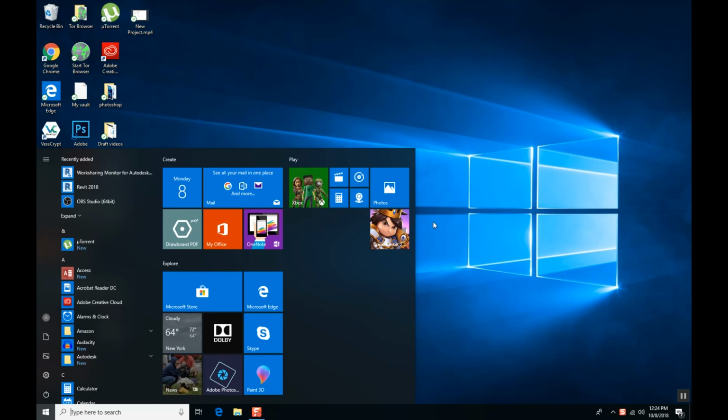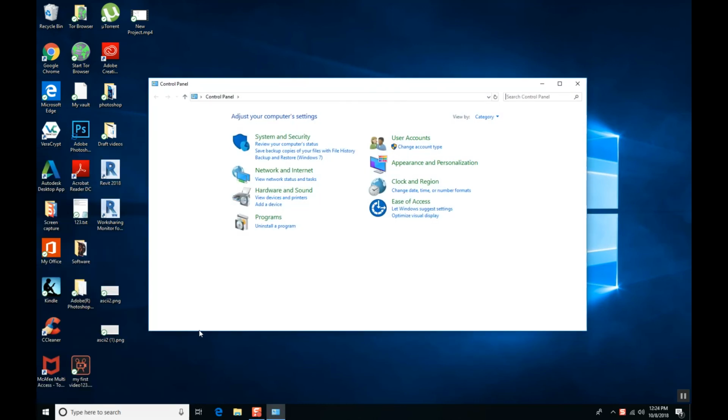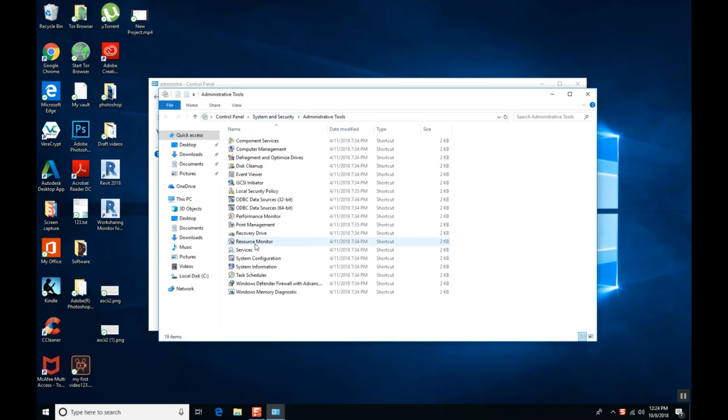the Microsoft Windows 10 symbol, then you go to Control Panel, you click Enter, and then you go to Search Control Panel, you go to Administrative Tool, which should be right here. Then you go down to System Information, click on it.